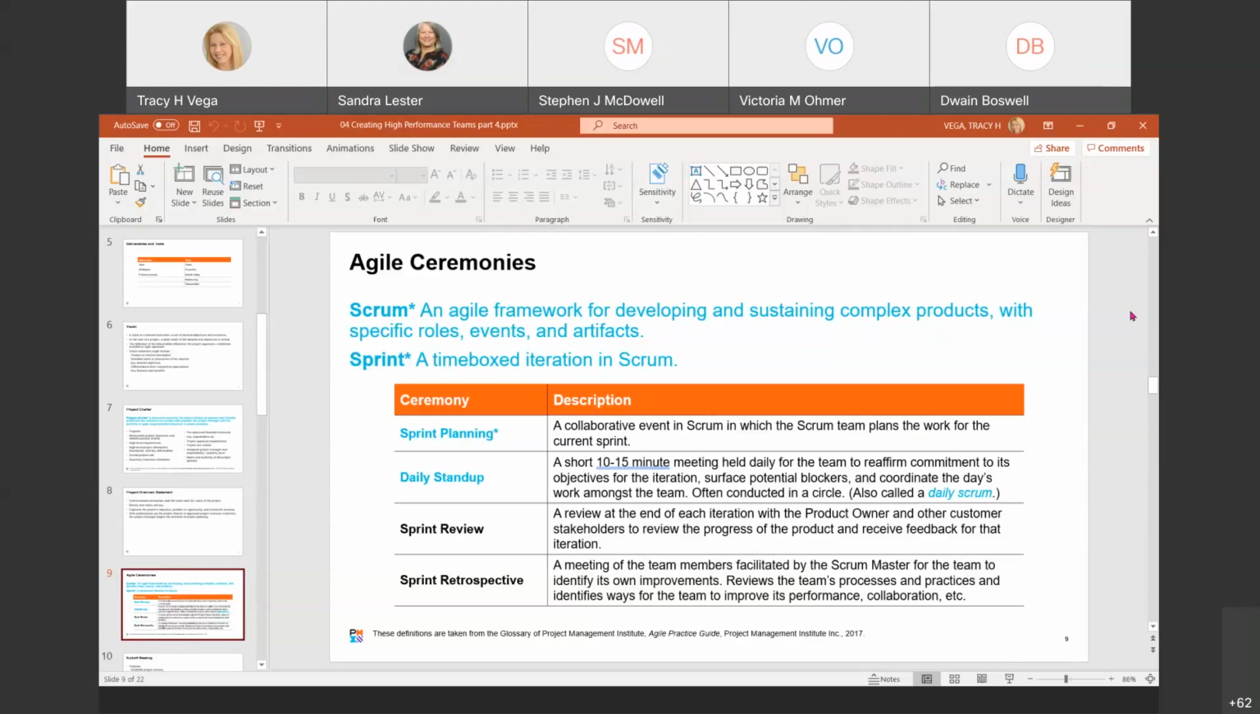And then we have the sprint retrospective, which is the meeting of the team members that is facilitated by the Scrum Master for the team to identify its own improvements. This is kind of tongue-tied: a sprint review reviews the product and identifies the improvements, and the retrospective reviews the team's process, and it's used to identify the ways the team can improve performance and collaboration. That's a mouthful.